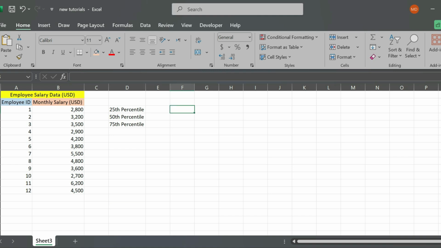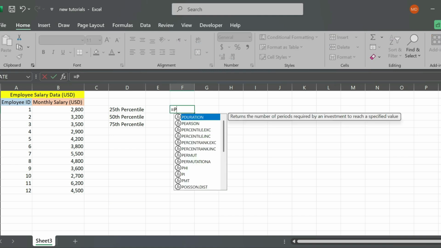Let me show you. I'm going to write =PERCENTILE. Over here you can see we have two functions for percentile calculation. One of them is PERCENTILE.EXC and the other one is PERCENTILE.INC. I'll show you the difference between the two later on, but for now I'm going to choose this inclusive option.